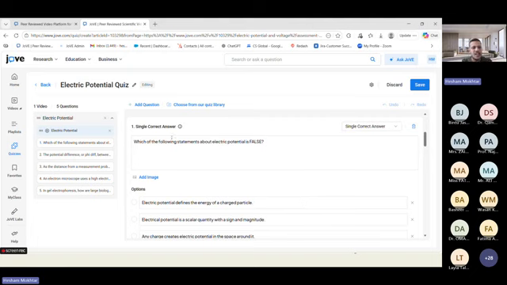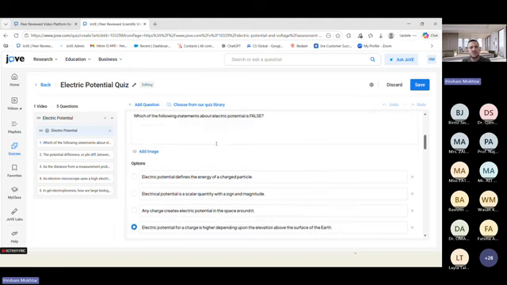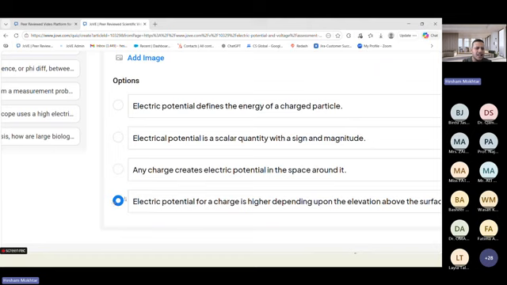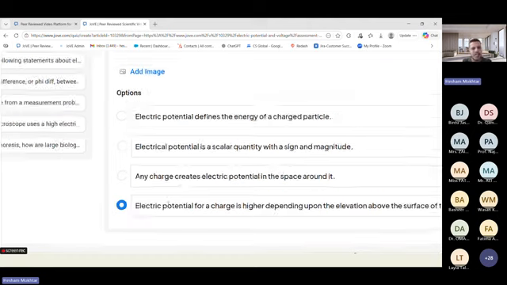So let's say in this case, this is a single correct answer. Which of the following statements about electrical potential is false? And there are the options. As you can see, one option is already defined by the PhD-level expert as the correct answer.